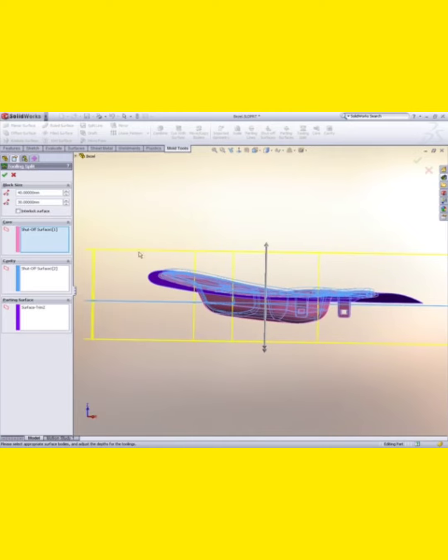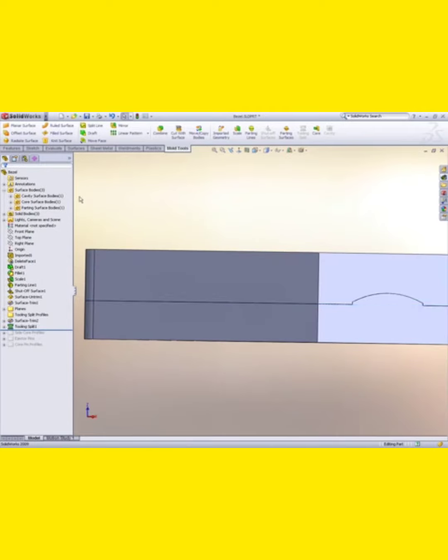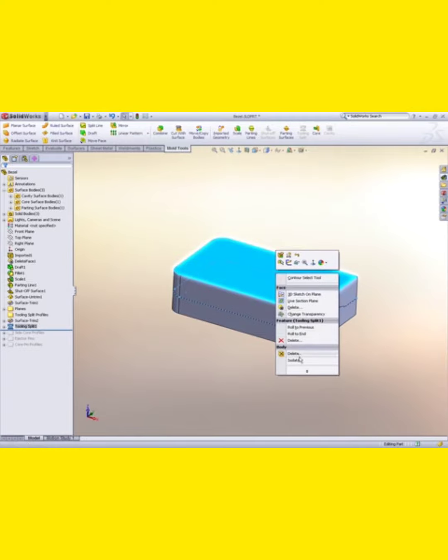Since the parting surface is smaller than the insert, we'll make an interlock surface automatically. And there we have the core and cavity of the mould. These can now be used directly for CNC machining.